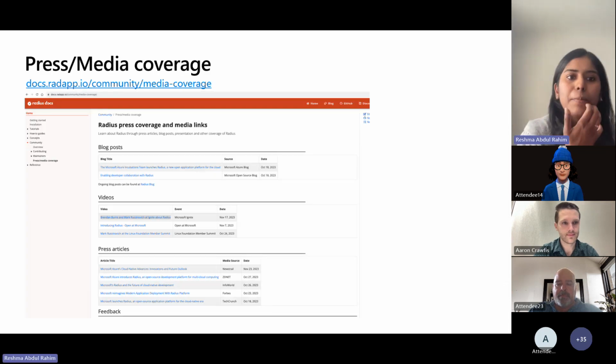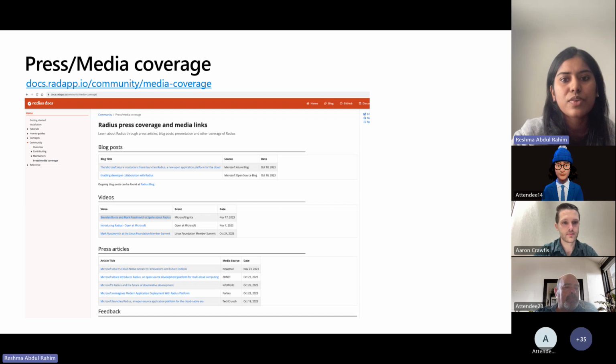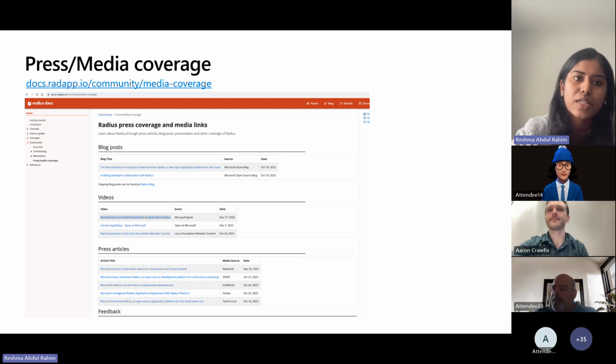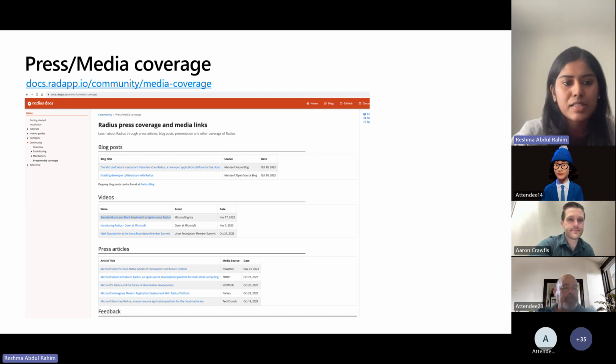Here is a page that basically covers all the resources about Radius: blog posts, videos, and press articles. We have curated this into a single page to help users find really good content and presentations about Radius. This page will grow over time as Radius participates in new conferences or events. Please do check them out. If anybody is interested in Radius, please do share this link. You can find this page at docs.radapp.io/community/media coverage.